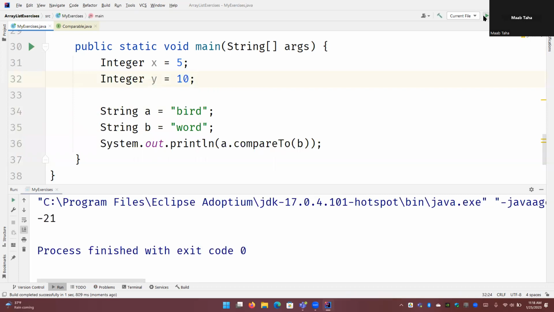Bird versus word gives us a negative number, but instead of being -1, it gives us -21. So in this case, it's an interface. It just simply says it needs to return a negative number, positive number, or 0, but you can add more information than that. In this case, what the string adds is the alphabetic distance between the two words. B and W, they're separated by 21 spaces.